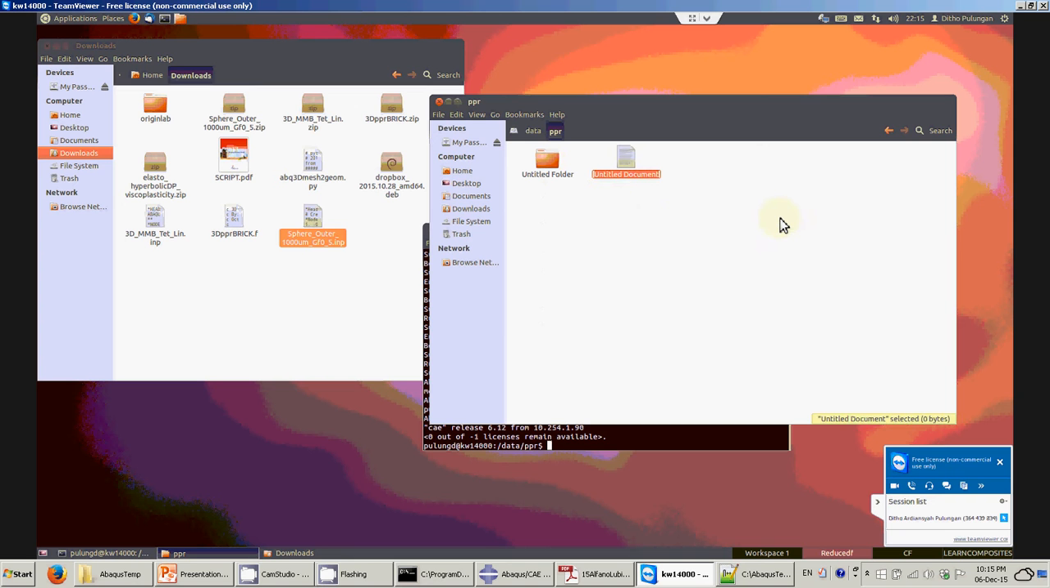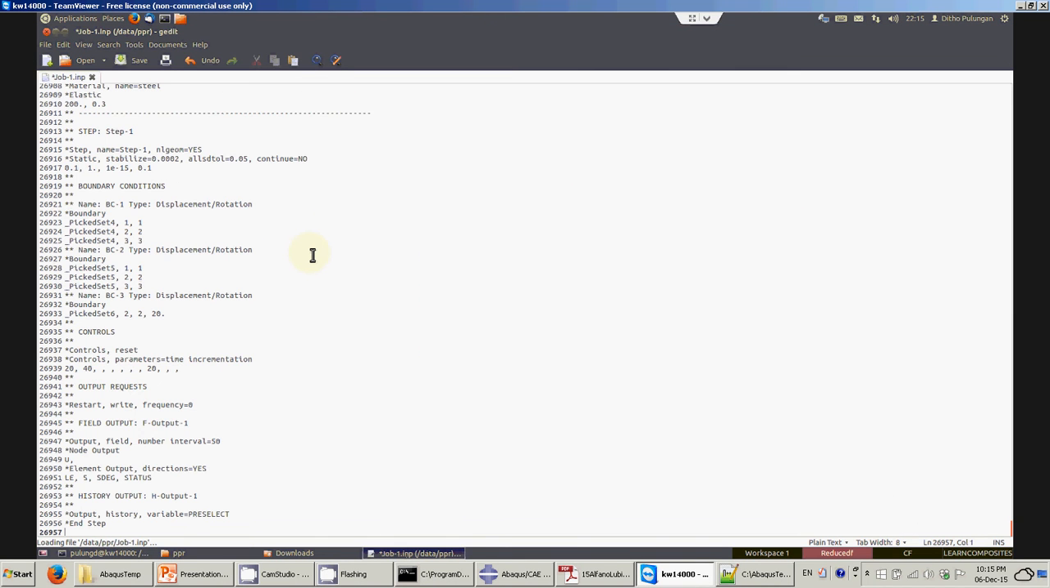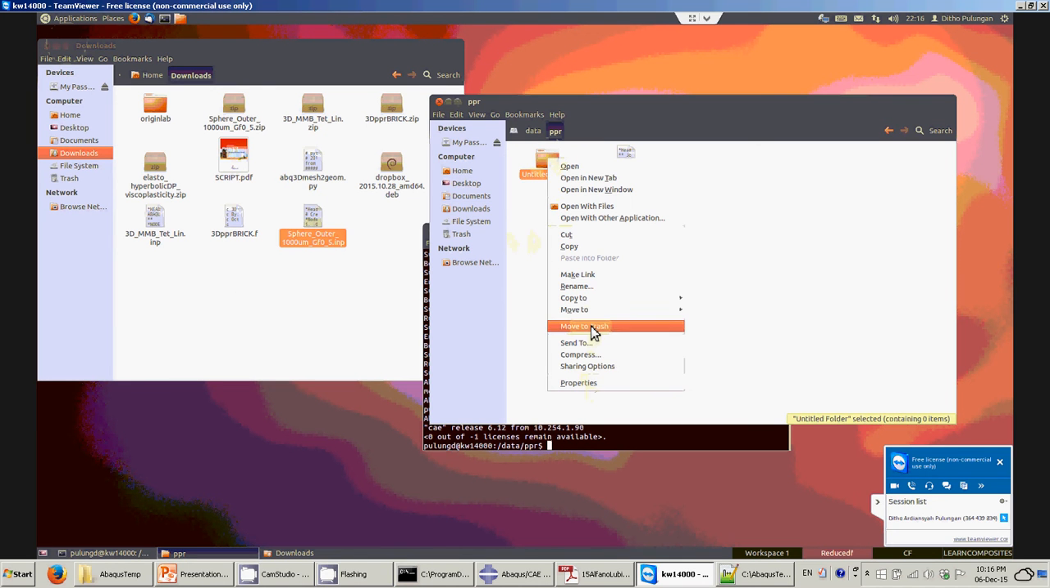so we can create the job1.inp, and then you copy and paste the previous analysis input file, and then we're going to modify this input file to include the PPR cohesive elements. So I will show you how to download the, let me move it to trash first. I will show you how to download the PPR cohesive elements.